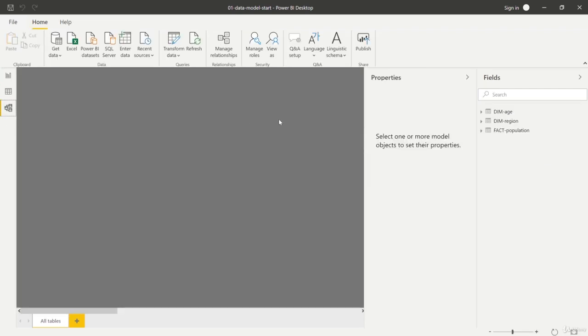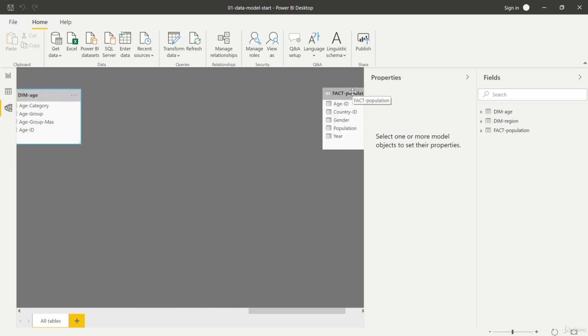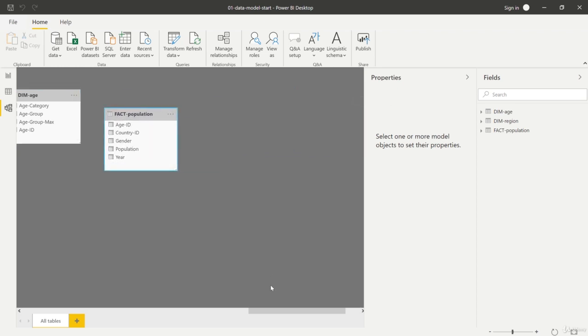And there you have an empty view at the moment. This is just not perfectly organized, you could say. If you go to the right a bit here, you can see the dim region table. And further to the right, you can also see the dim age table and the fact population table. And you can simply drag and drop these as you want.